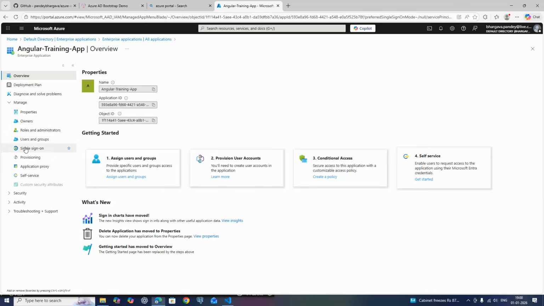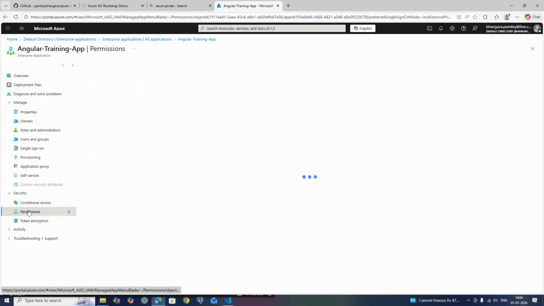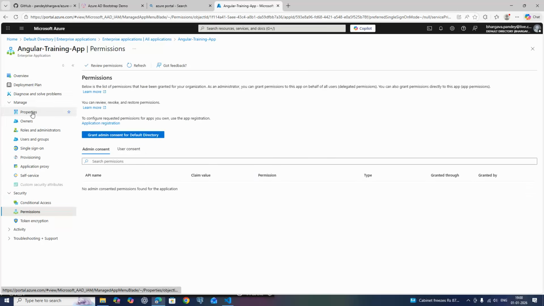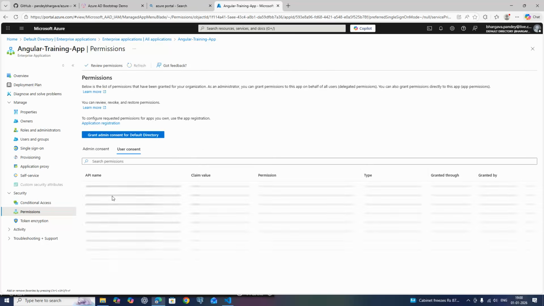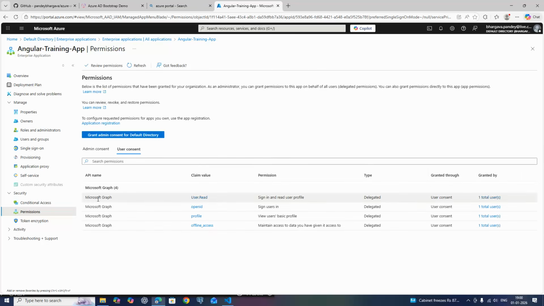Now one extra thing: once you have registered, the next thing you need to do is go to the user consent, and you have to give the new permission, User.Read. This User.Read is required to read the user profile. Otherwise, you won't be able to get the user profile. You won't be able to get the name of the user.